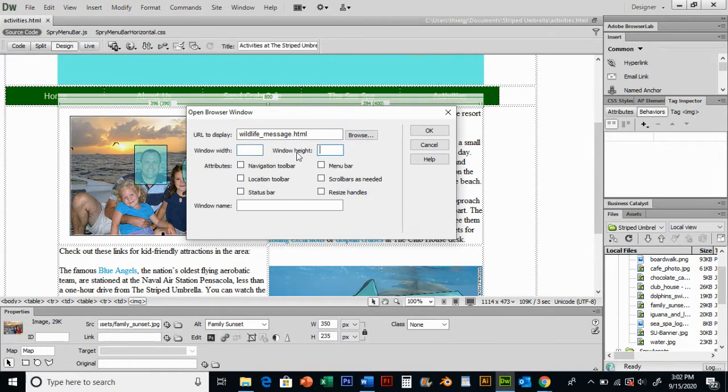Now that little pop-up window, I can go ahead and set the dimensions on that. Okay, and so I'm going to set the dimensions at 200 by 200 width and height. And then I can go down and add a window name. I'm going to name this message and set the dimensions for this, and I'll press OK.